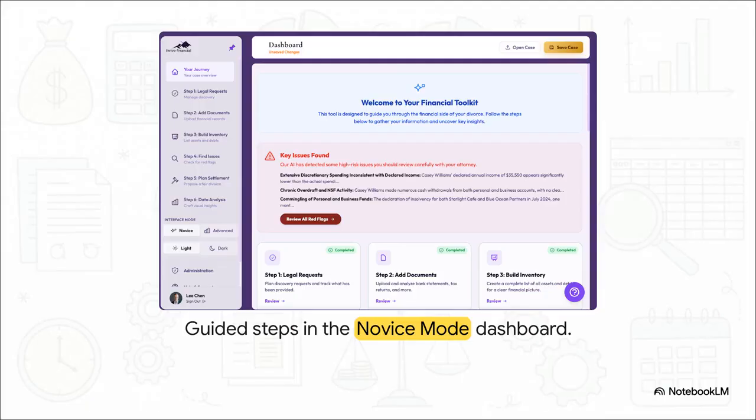In Novice Mode, the system literally walks you sequentially from Step 1 to Step 6. You start at legal requests, move to add documents, build inventory, all the way down to plan settlement. It takes what is traditionally a massively overwhelming process and breaks it down into bite-sized, totally manageable steps. It basically ensures you literally cannot miss a beat.